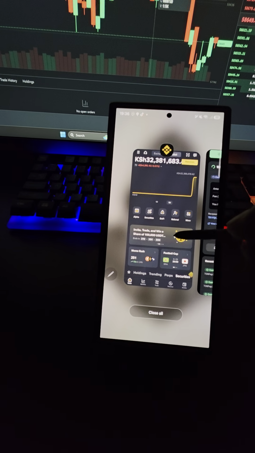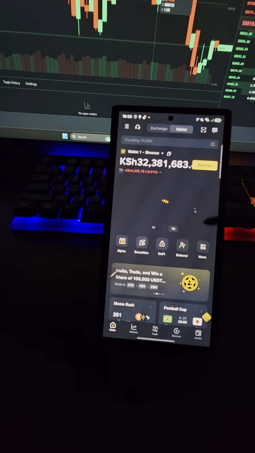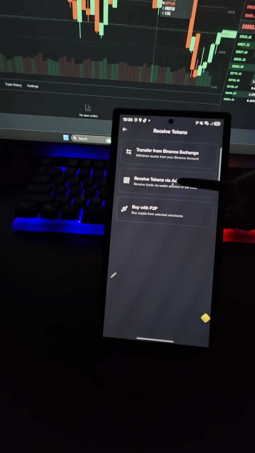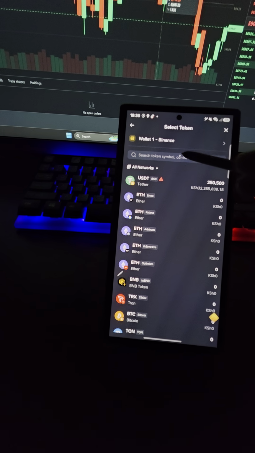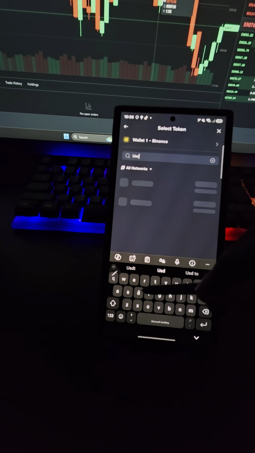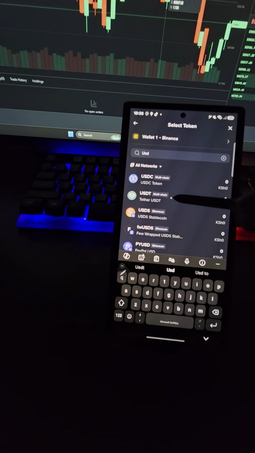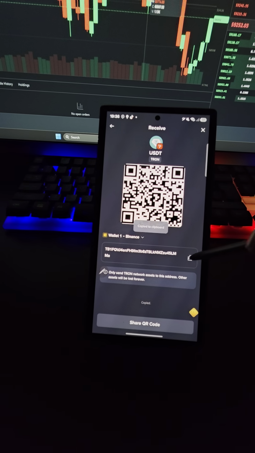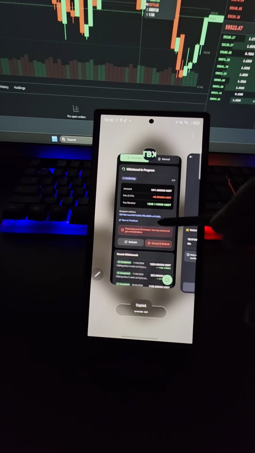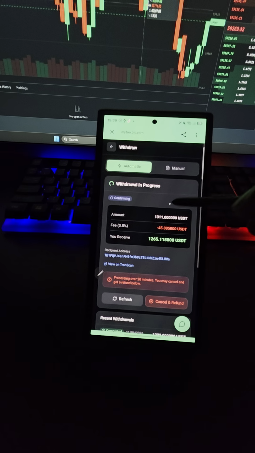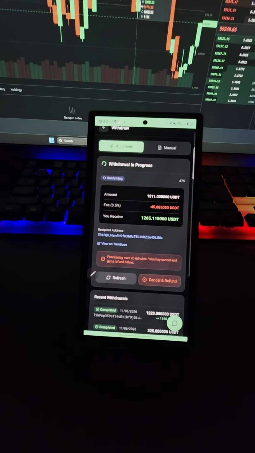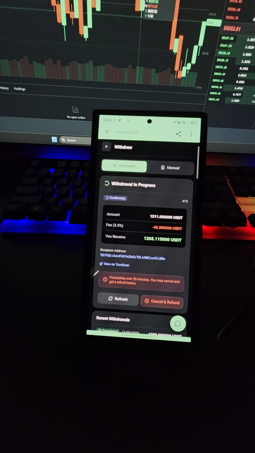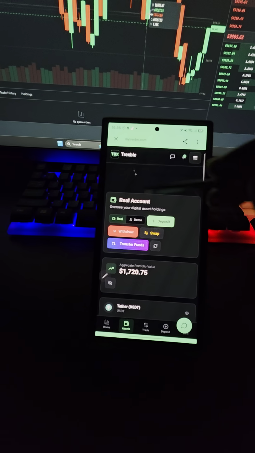You go to your Binance. Okay, once you go to your Binance, you click on assets, you click on receive USDT. You choose the USDT address. Okay, USDT, here it is, and the network is Tron. You copy your address like that, you go to your wallet, and then you paste the address here, and you withdraw your funds. All right, so let me wait for it to finish, and then I will withdraw later.